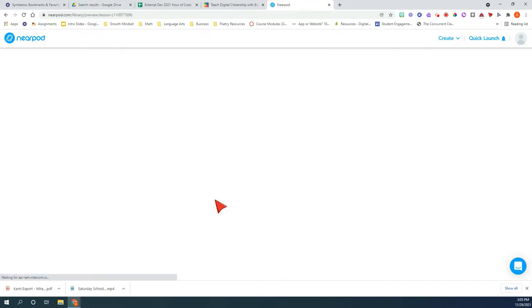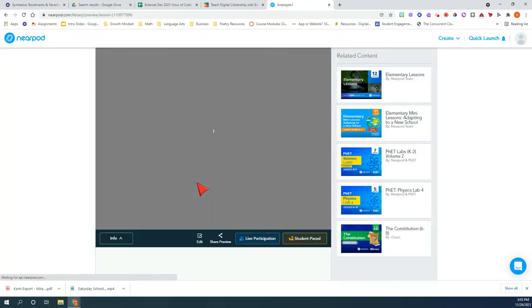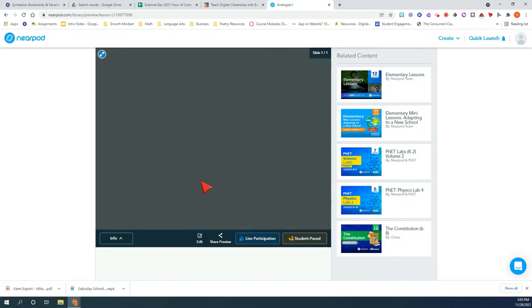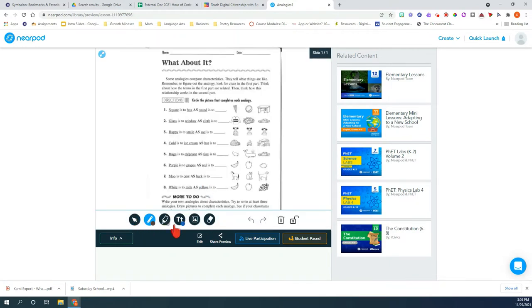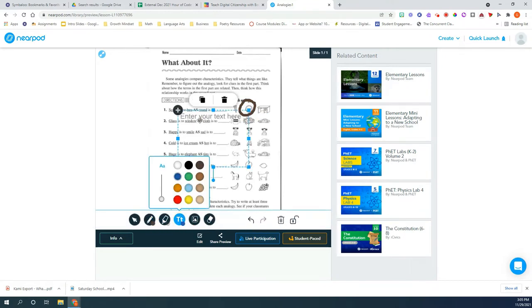If you want to preview it, you can see what students are going to be able to do with it. Using the Draw It features down here, a student can read the instructions, and they can circle using that pen feature. They can also type in a response using the text feature right there.